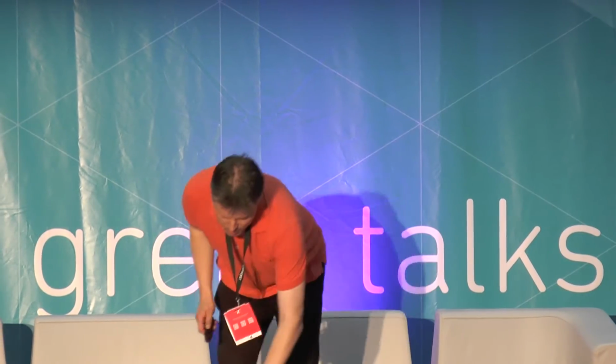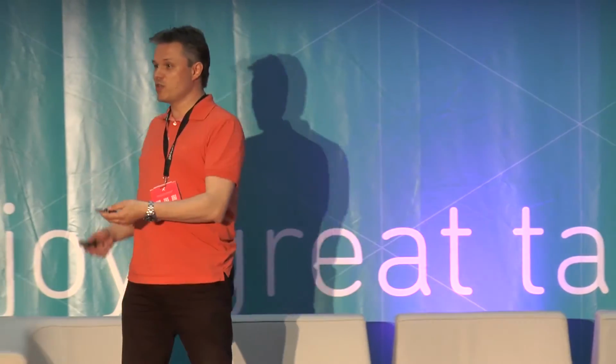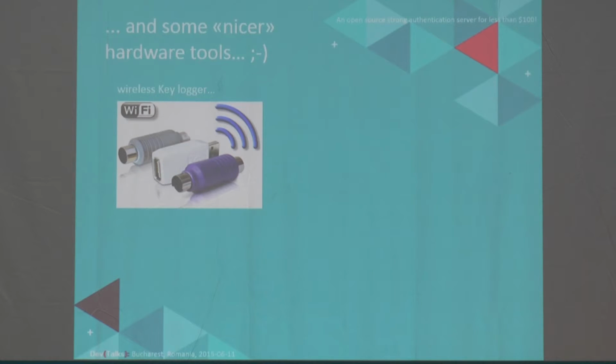You also have some camera keys. For example, this looks like a little key, but you have a little camera in it. So you put that somewhere, and you can retrieve the password of the people. And there are some nicer hardware tools. You have the same keylogger, but now it's Wi-Fi, so you don't need to go back again to retrieve the device. You just go with a little access point near the office, and you can retrieve the password, for example. So this is not so good either.